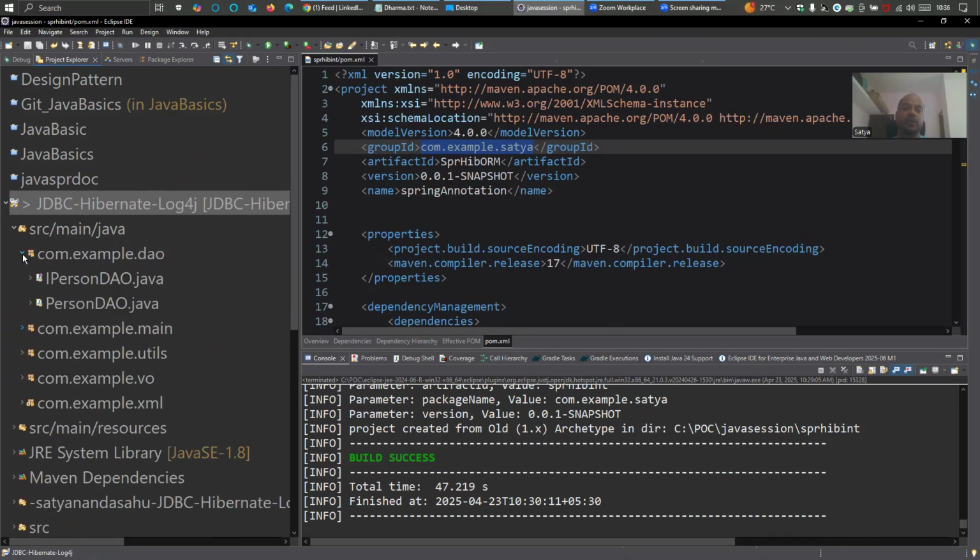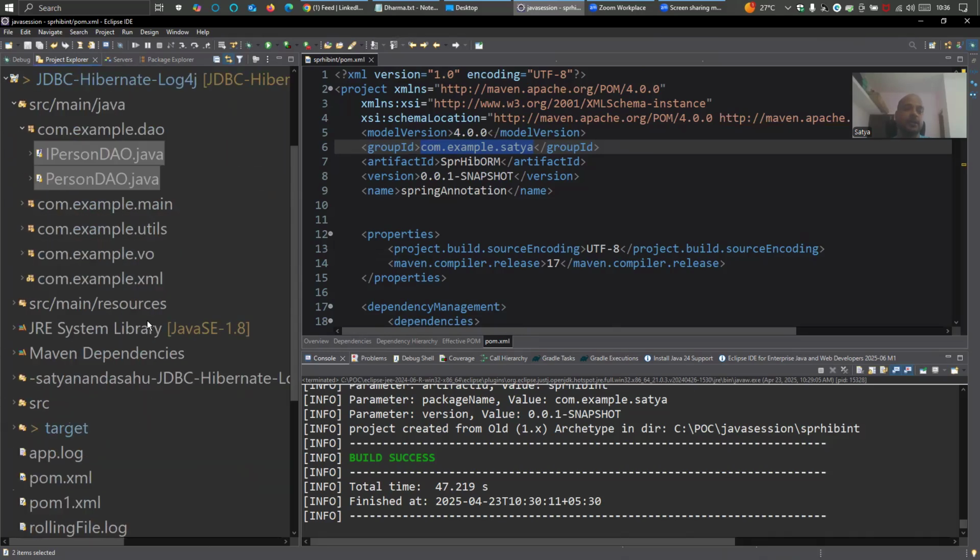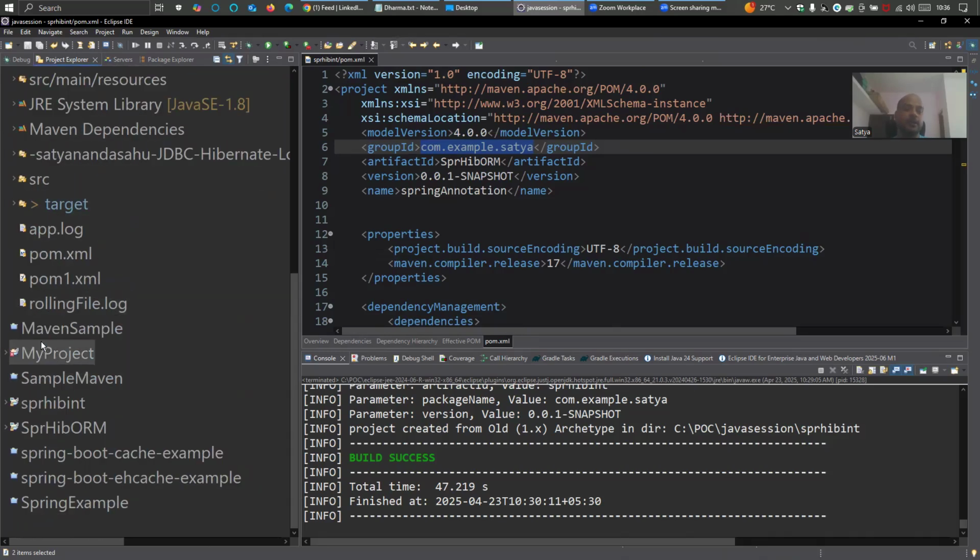See, from here, the DAO classes. I will take this DAO, right, and put it in the SPR Hibernate project.